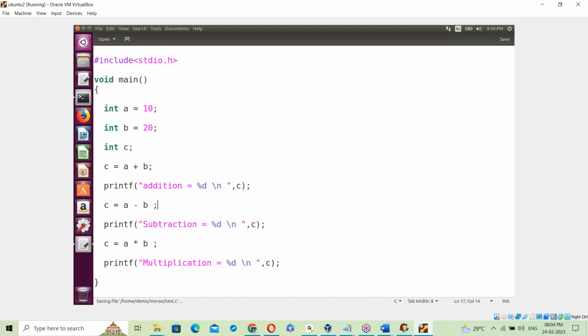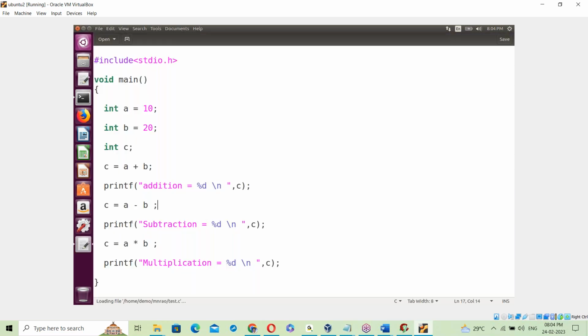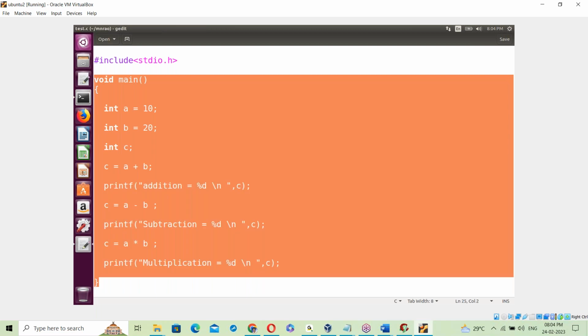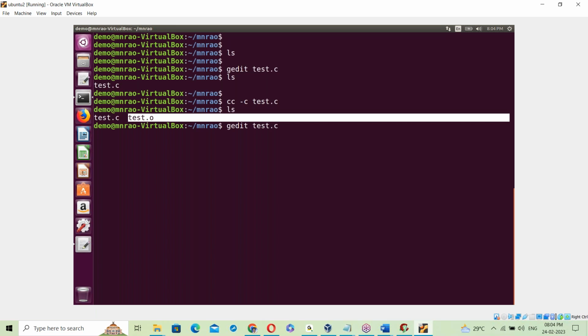So this is your C program, test.c. Now compilation: cc means C language compiler, with the -c compile option, test.c. Compiled, no error. A test.o file is generated. What is a .o file? An object file. So this test.o file contains binary code for the C program. This part converts into binary format and is written to the test.o file.